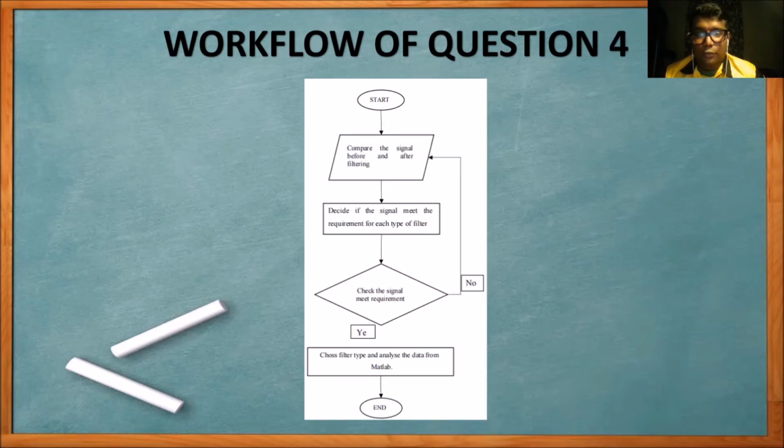So this is the workflow for question 4. So we compare the signal before and after filtering, and we decide if the signal meets the requirement for each type of filter. And then we check that the signal meets the requirement. So we choose the filter type and analyze the data from MATLAB.